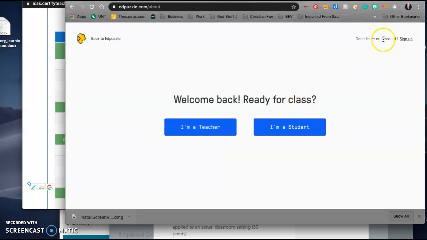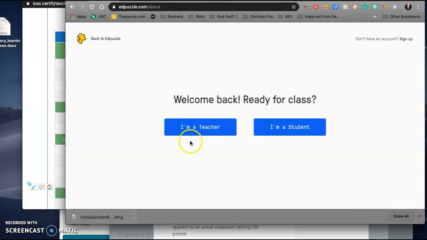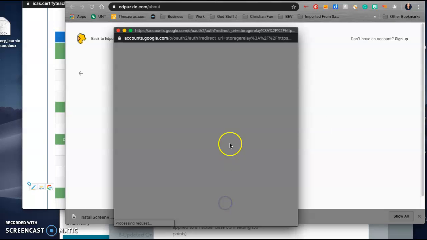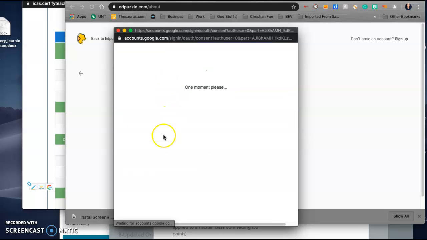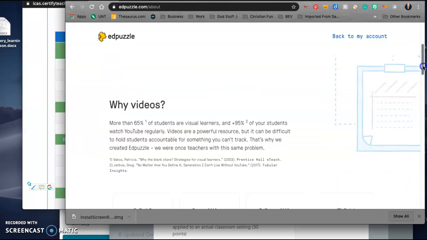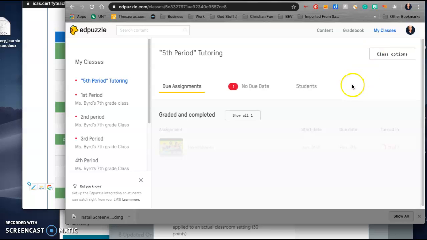I'm going to go back to the main page and show you what it looks like once you have an account set up. So I'm just going to log in. Yes, I'm a teacher. I'm going to sign in with Google. I recommend using your personal email address because you'll always have access to it even if you change school districts. Let's see, so go back to my account.